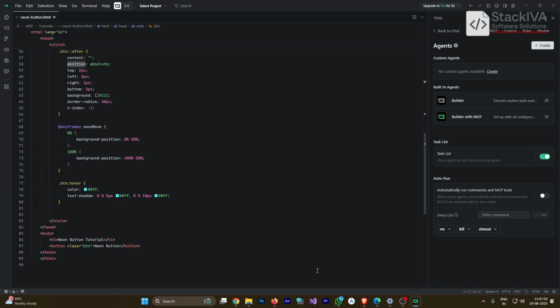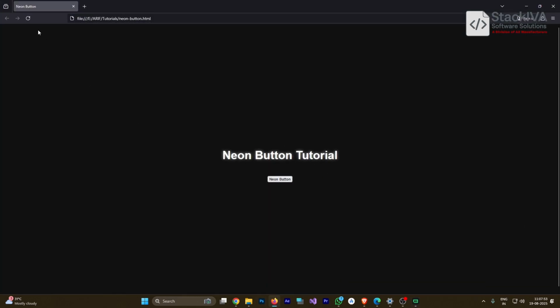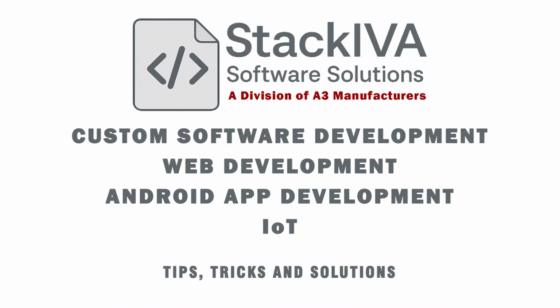That's it. Now when you open this in your browser, you will see a smooth glowing neon button with a beautiful animated rainbow border and a hover glow effect on the text. You can easily customize the gradient colors, speed, or even the shape by changing the border-radius.